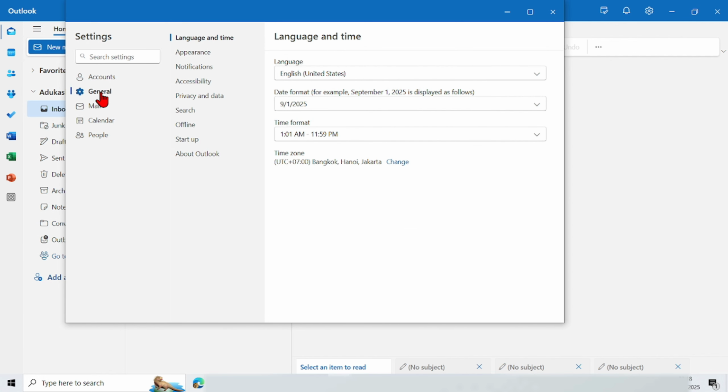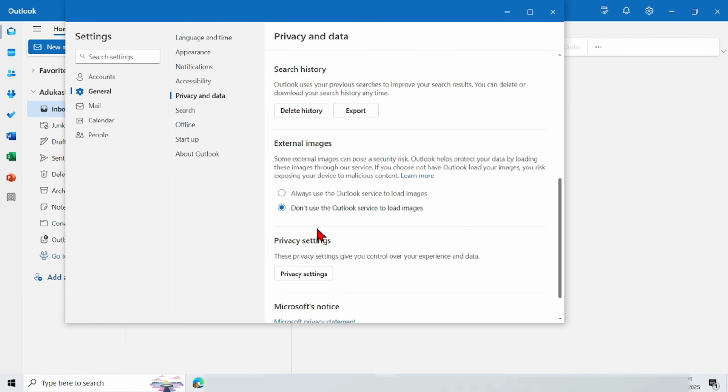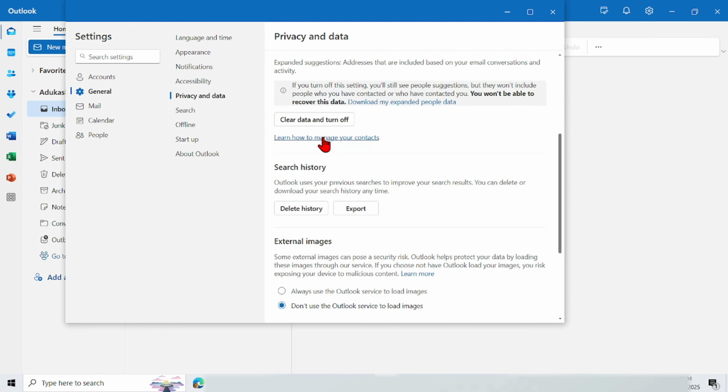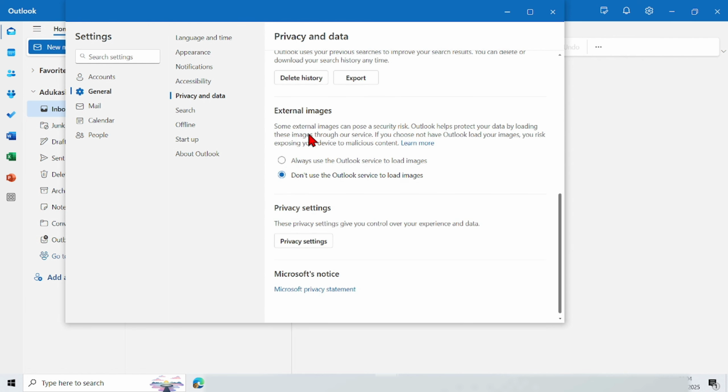Select the General menu. Now in the General menu there are many menus. Tap the Privacy and Data menu. Now in the Privacy and Data menu, scroll down to find the External Images menu. Now here there are two options. Select Always use the Outlook service to load images.